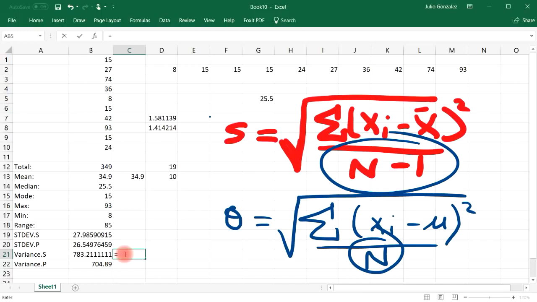So we can get the same answer if we take the data in cell B19 and square it. So make sure you put equal, then parentheses B19, shift 6 to put that little up arrow, and that's how you can raise a number to an exponent and then square it. So as you can see, we get the same answer. Or to get the population variance, we can square the data that's in cell B20, and that will give us 704.89. And so that's how you can calculate the variance from standard deviation.